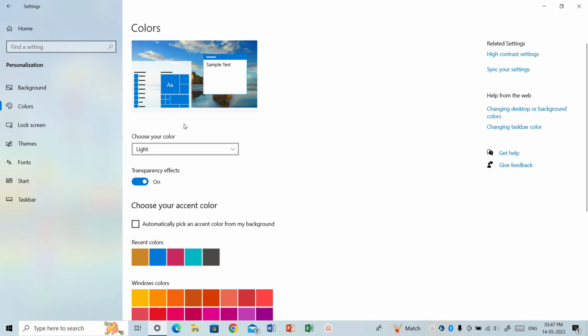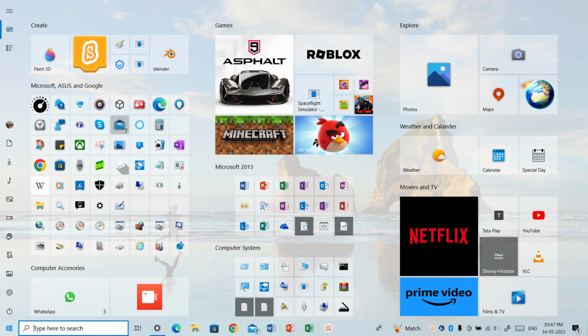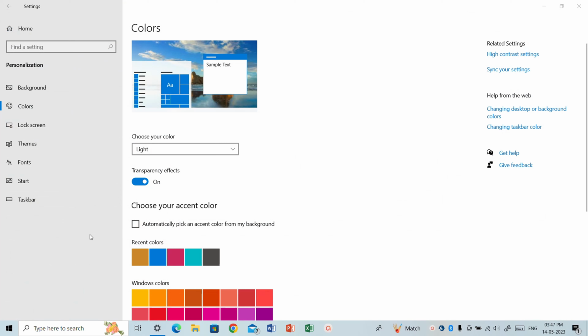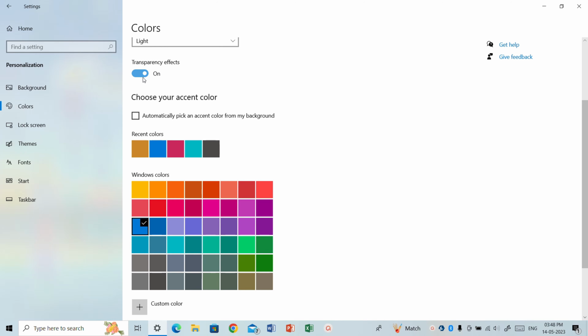This light theme is going to change the color of the Windows apps to white, including the start menu and the taskbar. This doesn't look very good because everything looks white, so I don't prefer using this, but it's your choice. Next, come here, transparency effects.